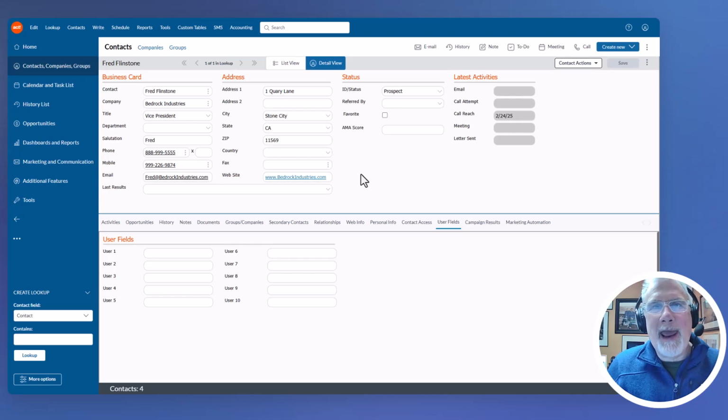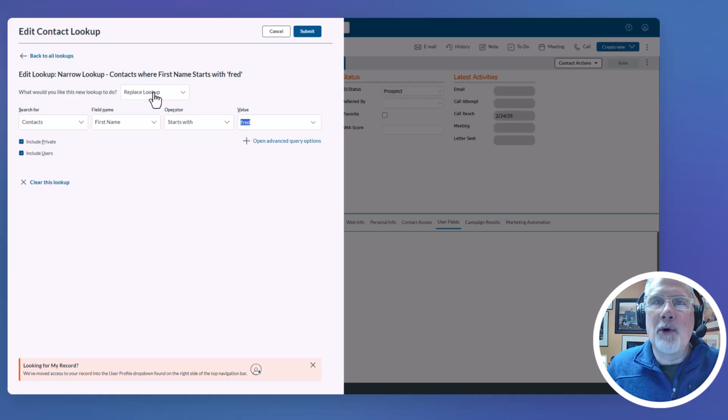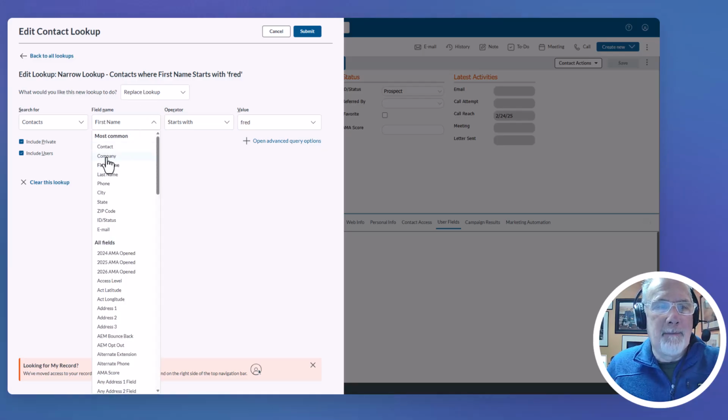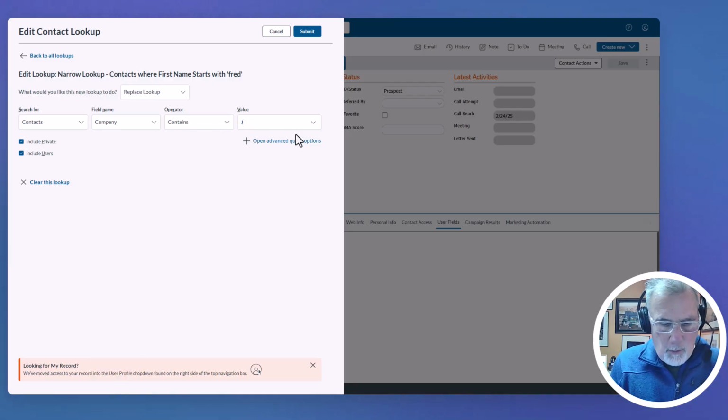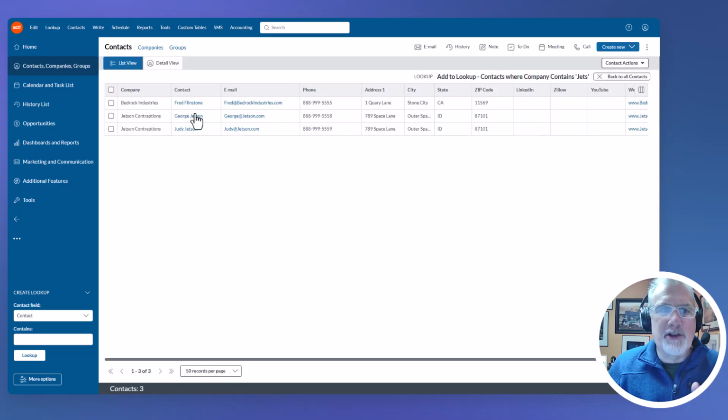But let's say I want to add to this lookup. So first I did a lookup, then I narrowed it down, but now I want to add to this lookup. I'm going to go back up and click on lookup. This time I'm going to find another company, and that company is going to start with Jet, short for Jetson. And I'm going to come here where it says replace lookup, and I'm going to add to this lookup. I don't want to replace it because it would have replaced what I just did. But now when I click on submit, it's going to add to the lookup. So it took two people from Jetson Contraptions, George and Judy Jetson, and it added it to Fred Flintstone.